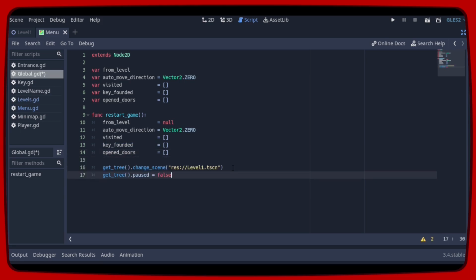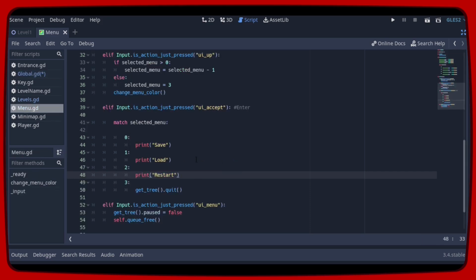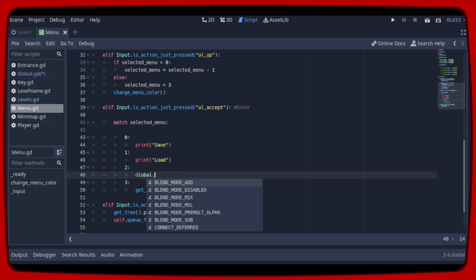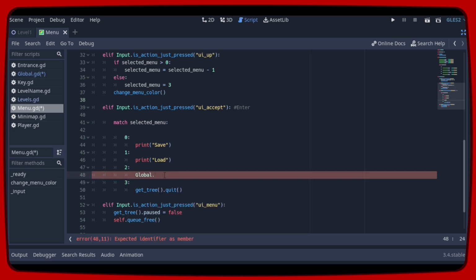So let's use the code change scene to take the player to the initial level. And finally, let's take the game out of pause mode. Now let's go back to the menu and let's call the function we just created in the global scene using the command global.restartGame.